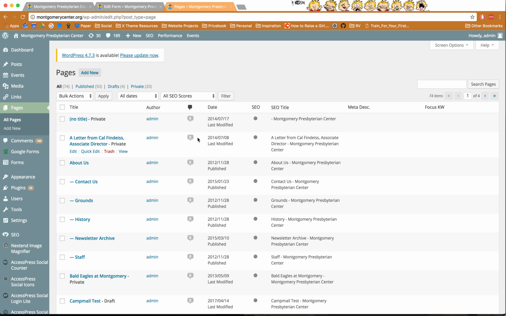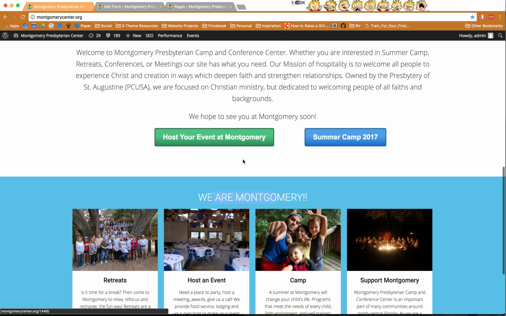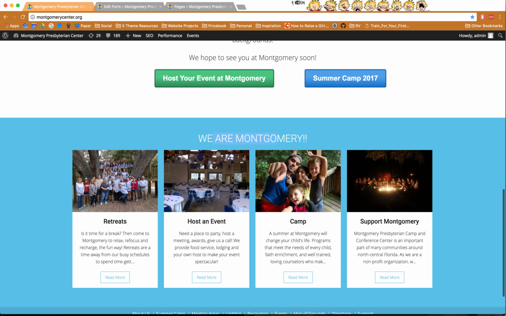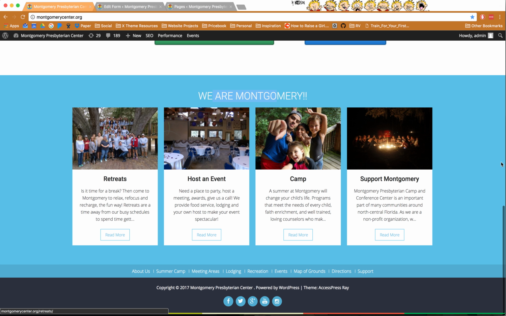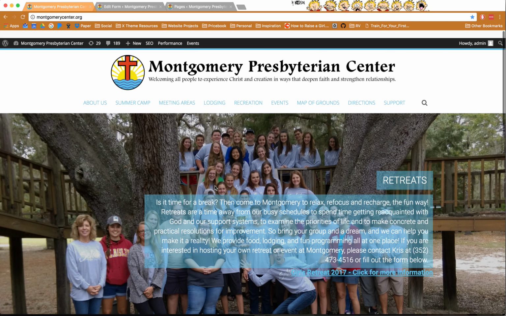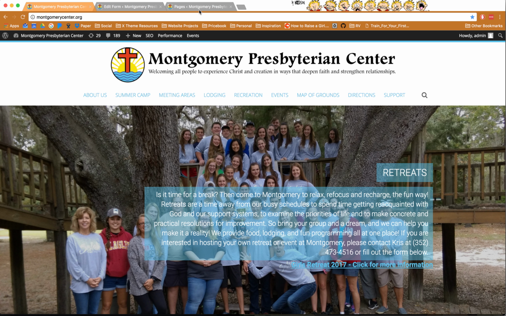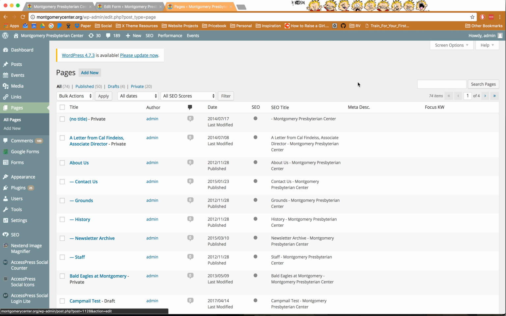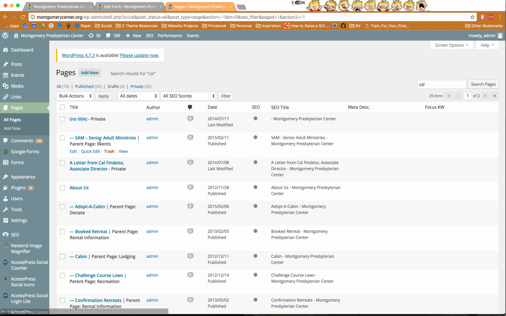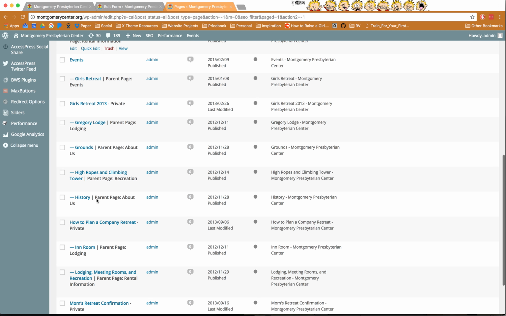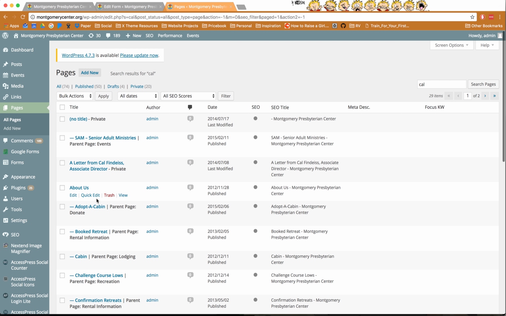So if you wanted to create it as a post, then you could put it as one of these four sliders or one of these four highlighted areas down here, but you would need to make it as a post. If you wanted to make it as a page where we could link to it in one of the menu items, you would want to put it in the pages area. So I think I created one called search, called Cal. If I did, I can't find it, so I'm just going to create a new one really quick.